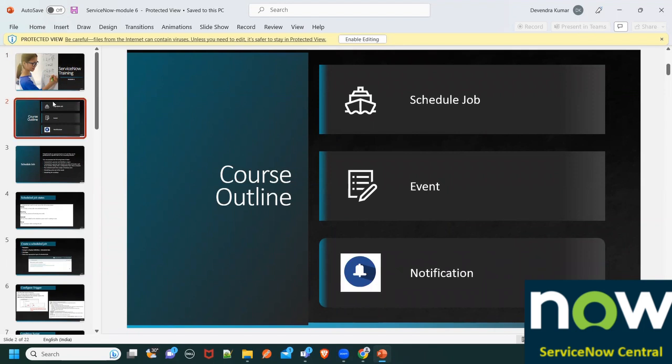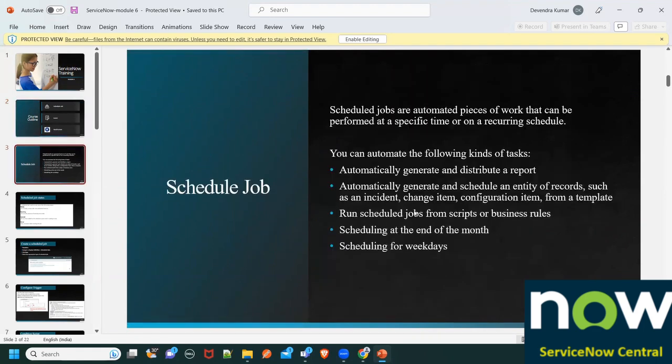So as we discussed last week, what is a schedule job? Schedule job is nothing but a piece of JavaScript code which runs automatically on server, right? So we have to basically provide some specific time when this particular schedule job should run, and then whenever that specific time arrives, this job will trigger automatically, and whatever logic you have written in that particular schedule job, it will automatically process.